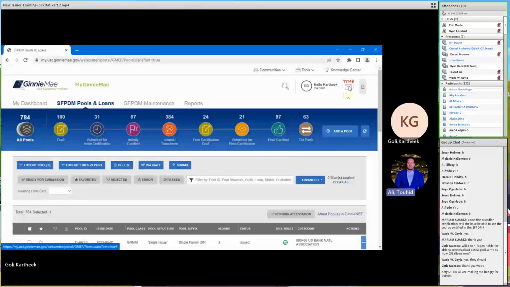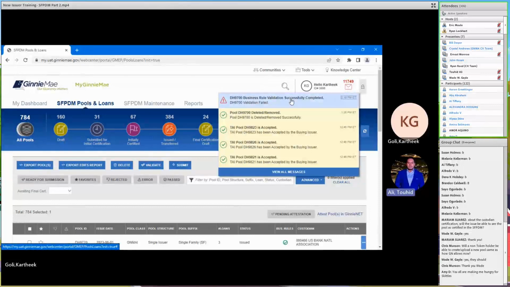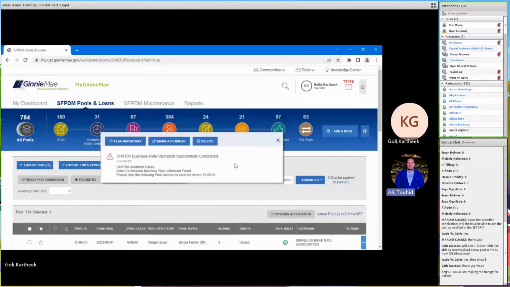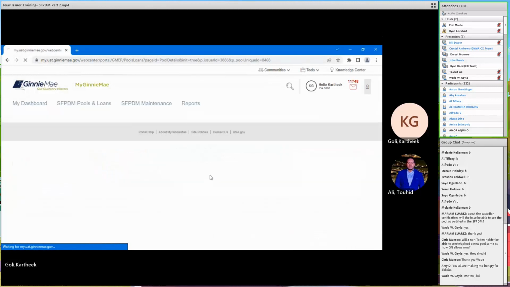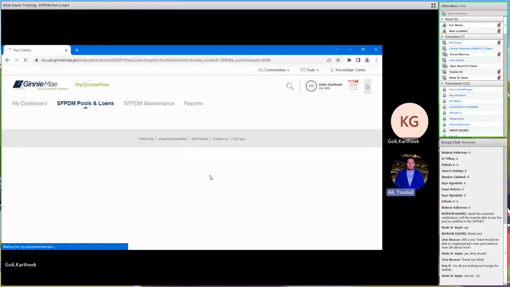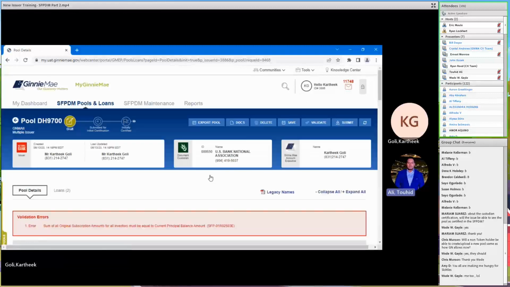And then finally, the third notification, where it tells you if the pool passed the business validation or not. In our case, it did not. And we'll go ahead and click on the pool number to go into the detail and investigate. Also note, this is a test environment. There are times where the page will take a little bit longer to load than, say, in production.